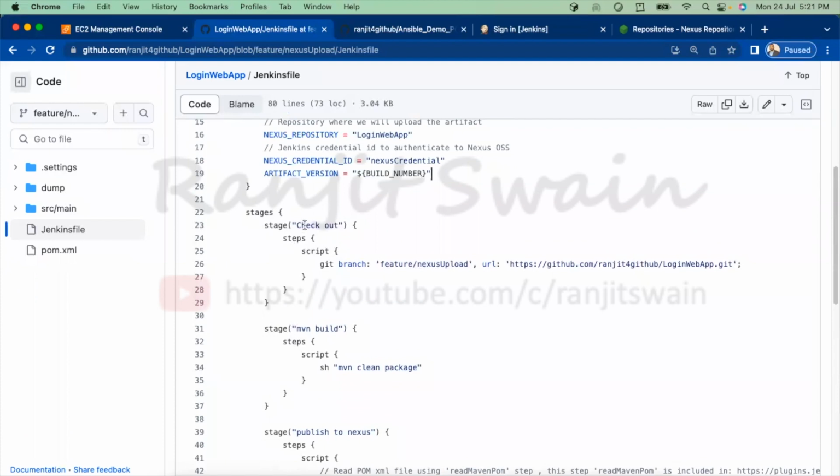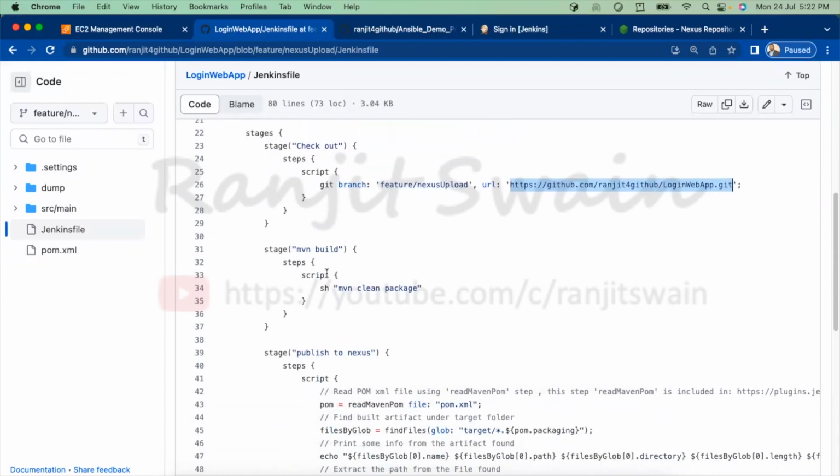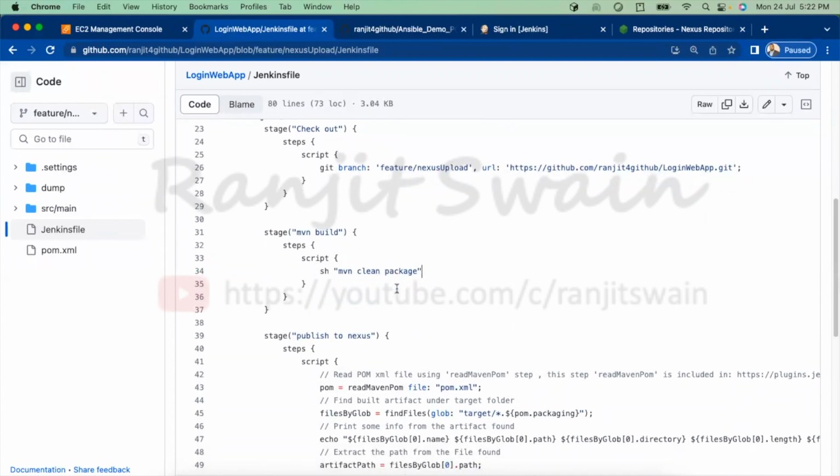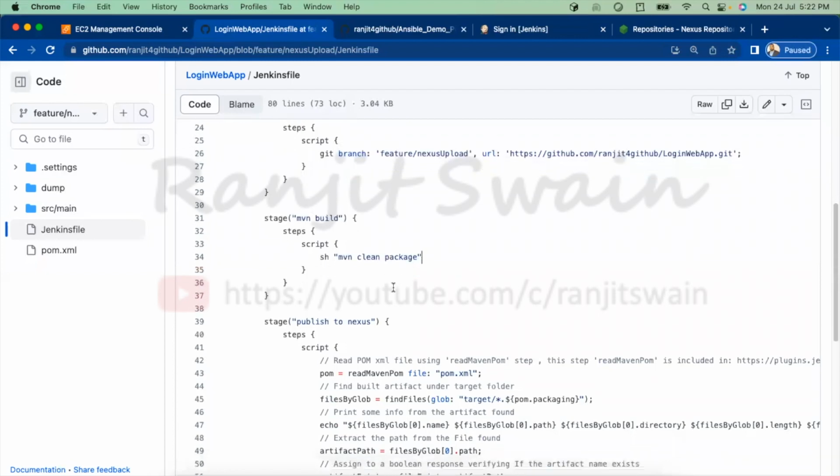Next, for the stages, the first one is checkout, where I'm checking out the branch feature Nexus upload from this URL, the login web app repository, which is the project I'm going to build. Then I'm using the Maven tool to build the entire application, the entire package. I'm using the command mvn package, which will package the application code, right?